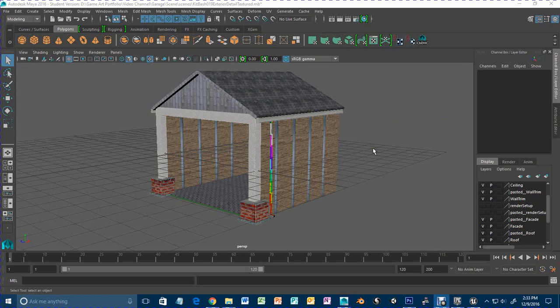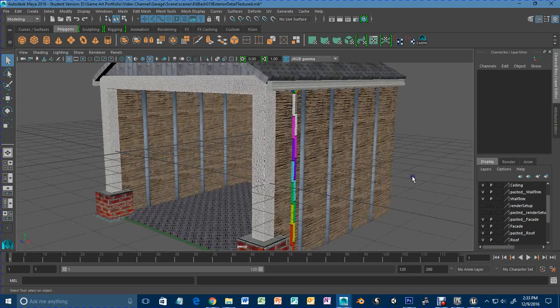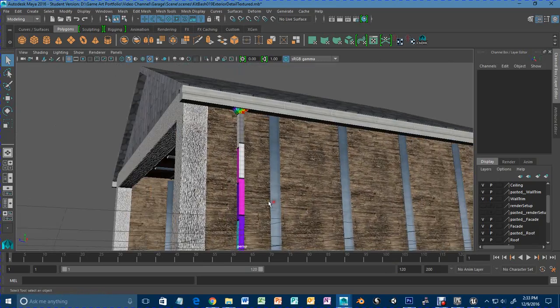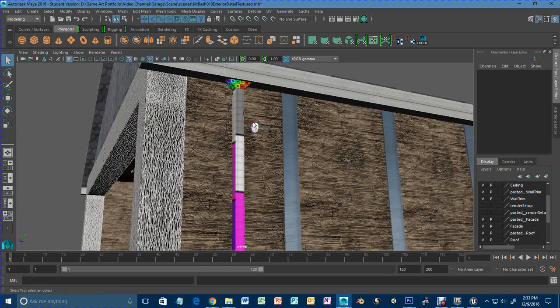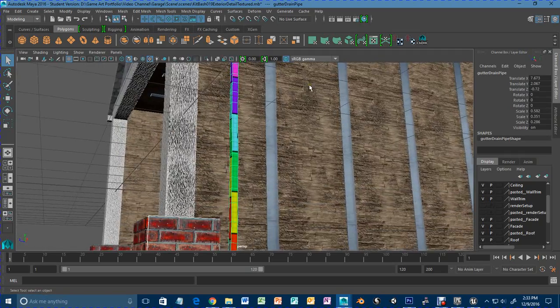Alright guys, so kicking off from where we left off, you will notice that I do have Maya open, I've got Photoshop ready, and I've got the Unreal Engine ready for us as well, so I would recommend just getting those ready. First off, I just want to knock this piece out here real quick, our gutter drain pipe. It's a little too skinny, I think.